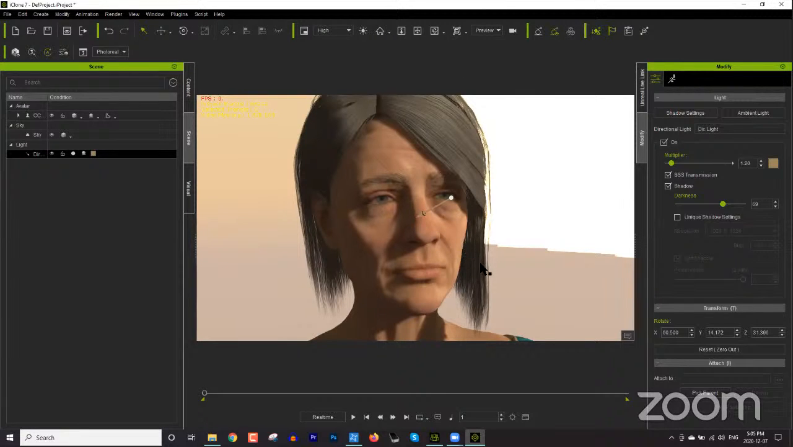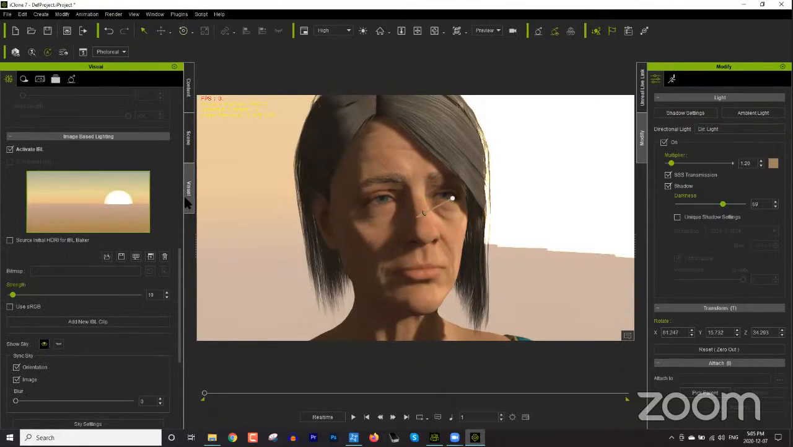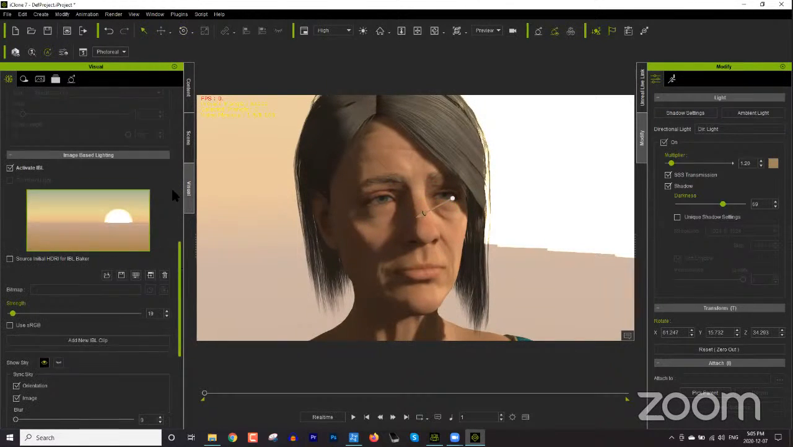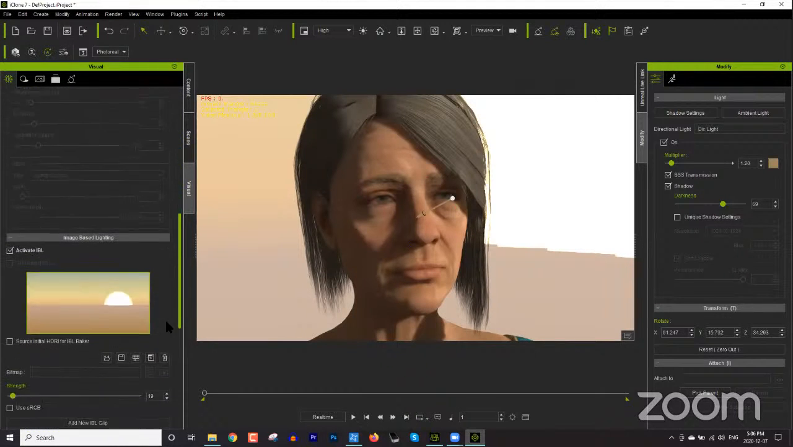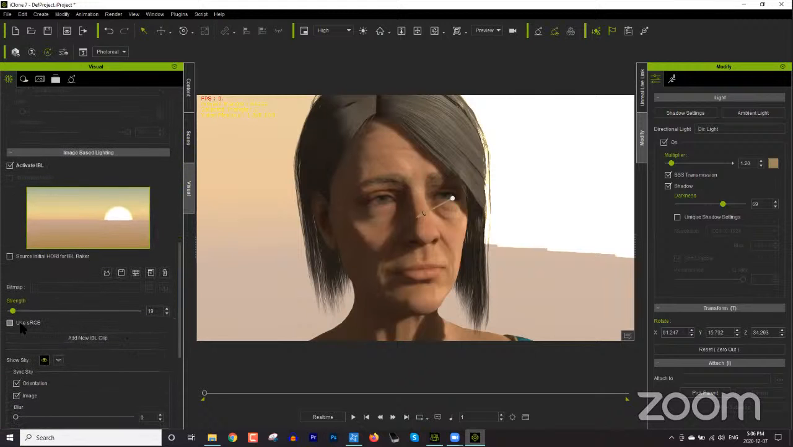Again, this one I just did in like 3 seconds, but again, I can adjust the angle of it. What I can do is go to visual here as well and add ambient occlusion. So ambient occlusion adds another additional layer of depth onto the character's skin there. There's always the HDR effect, which in this case is a little too crazy for me. I personally tend to like to keep my IBL strength a little bit lower.